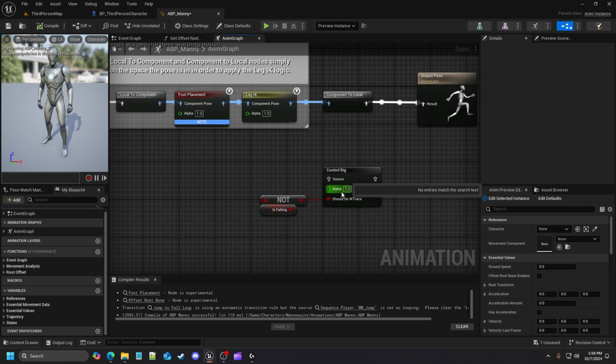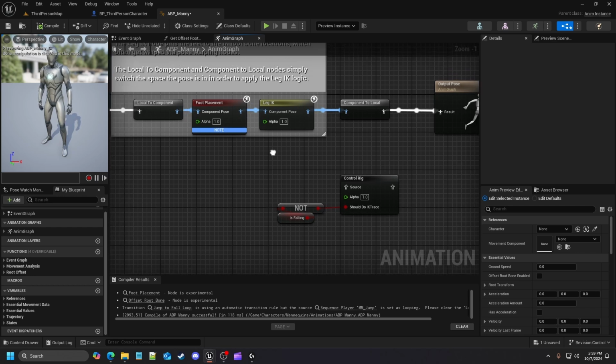So you'll see that we have alpha, and then we have a should do IK trace. Well, the IK trace returns a 0 or 1 anyway, but in the form of a true or false value, because that's what a Boolean is. So anytime you have a 0 or a 1, and it's greater than this or less than that, it'll give you a true or false value.